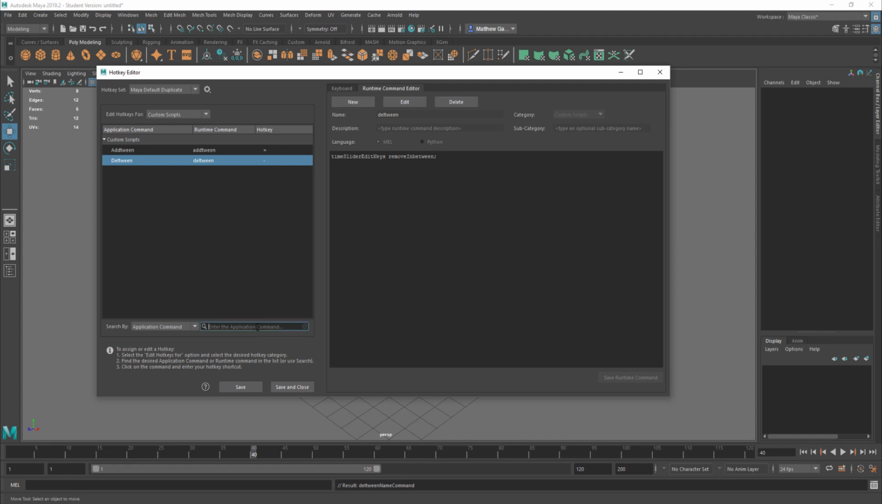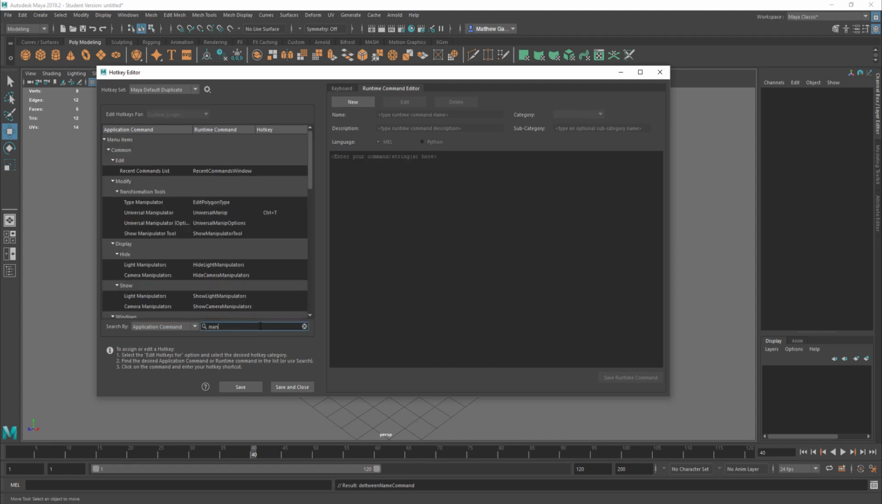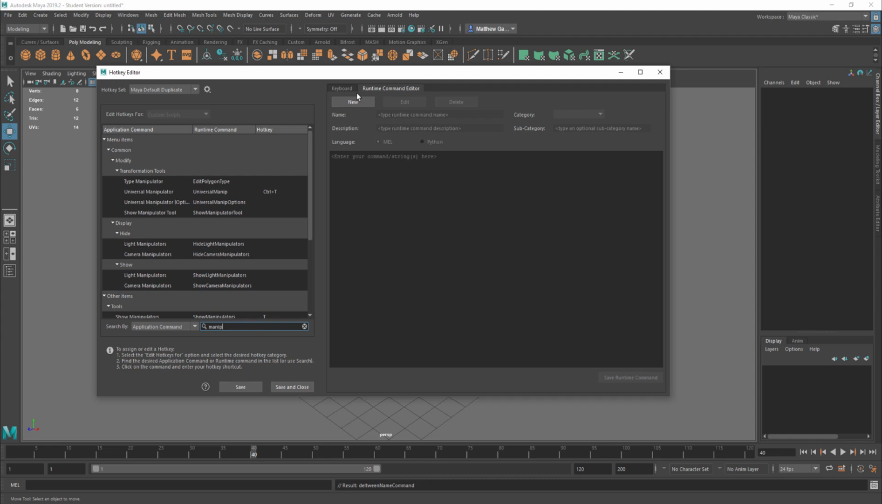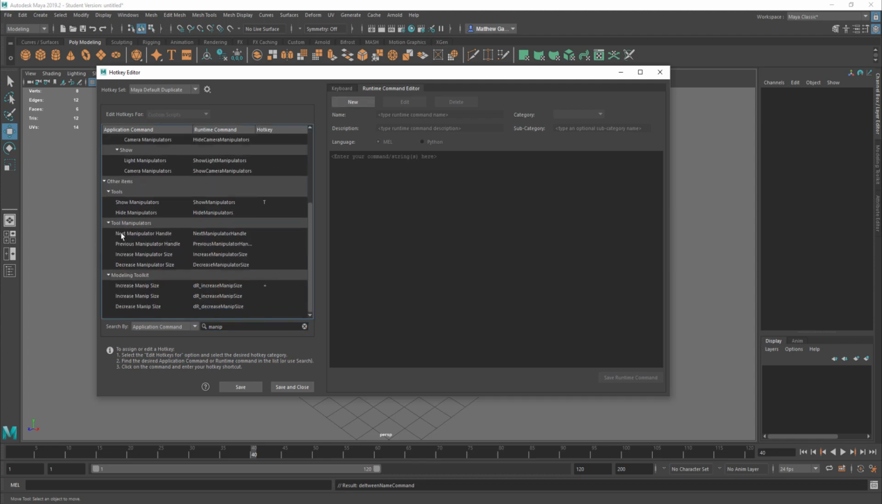And now we need to find the manipulator tool command. So if we type in manip like this and then scroll down under tool manipulators, look, this is the one that was initially assigned to it. So we click on this one, and if you hold shift down and press plus, it actually is the plus command. And this one needs to be shift plus minus, which is the underscore command. And if we just save those, okay, close that window down.